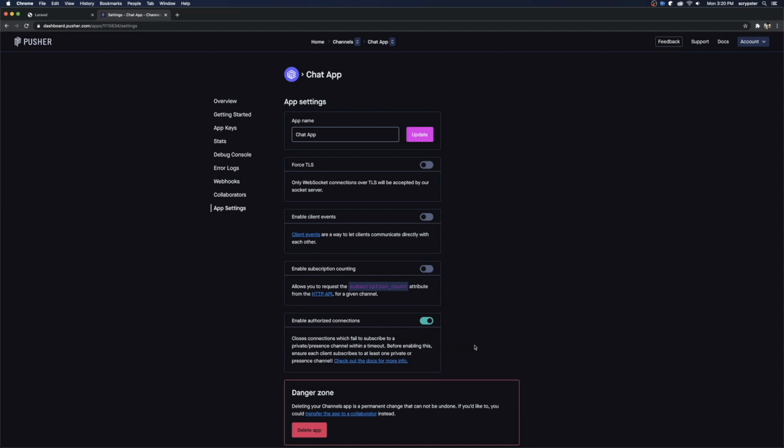I'm going to leave the rest of these settings as the default. You could come in if you wanted to allow client events or force TLS. It's up to you. Since this is just a demo, I just wanted to give a general understanding of what this app settings is and why you should probably at least enable authorized connections. And you can see our app was updated successfully.